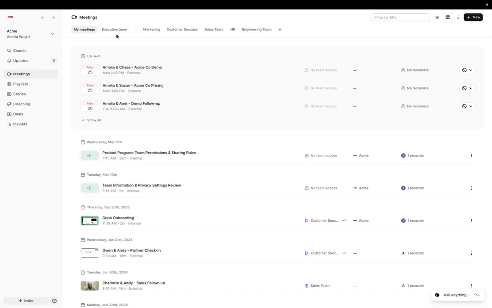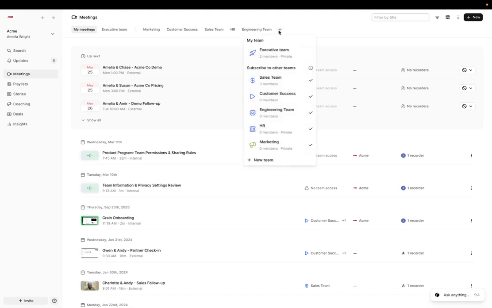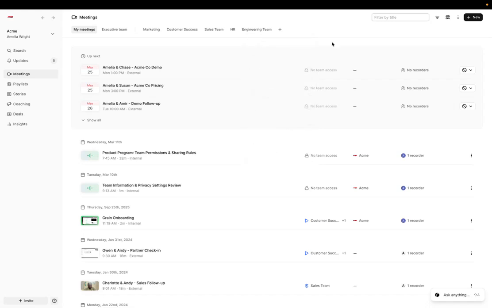Next, it will name the team that you are a part of. Everyone is only part of one team on Grain, but then after the divider is a list of the teams that you are subscribed to. And you can select this plus button to unsubscribe from teams or subscribe to new teams or create new teams.